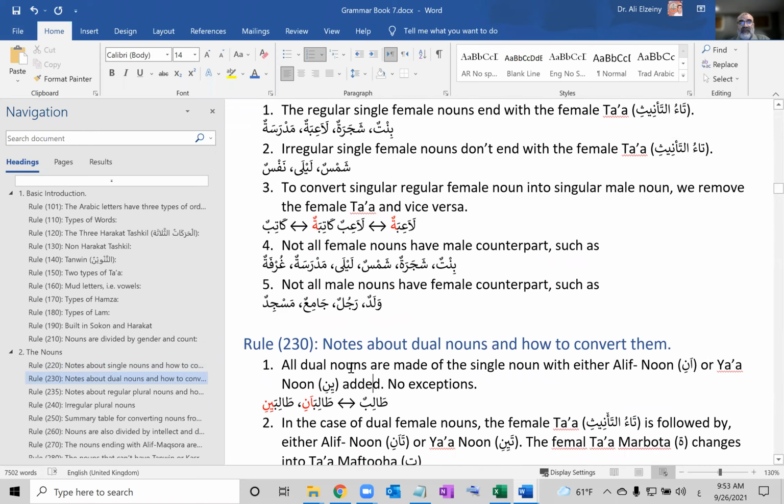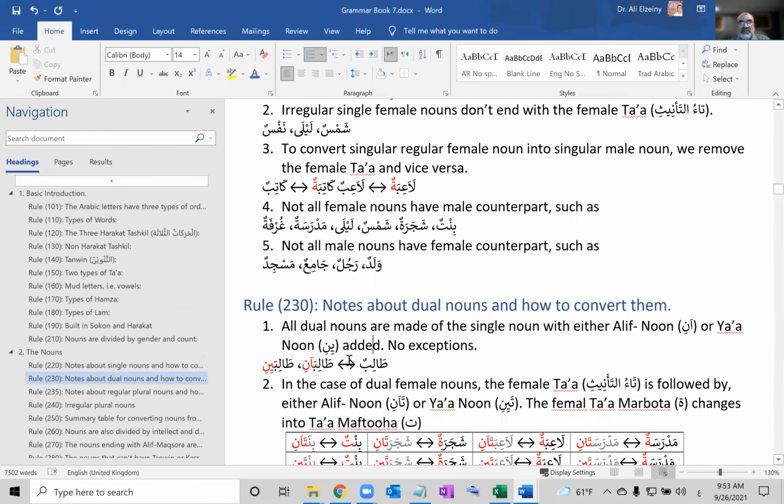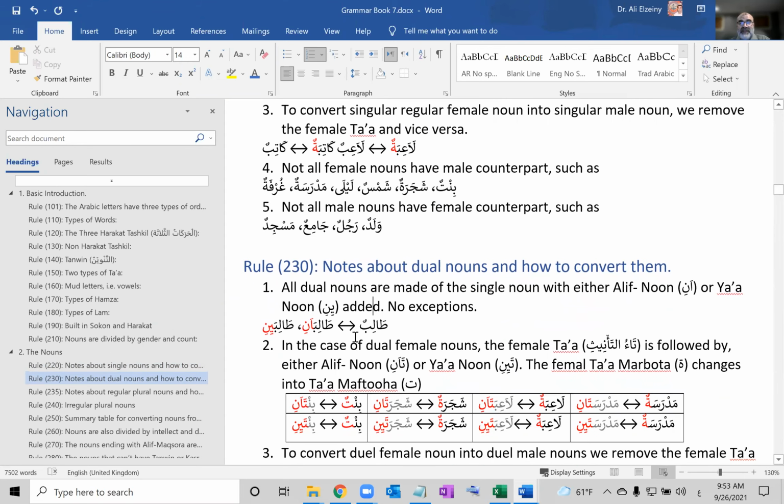Now, how to convert from singular into dual noun? Easy. Talibun, usually the root is one male. One male is the root. So talibun is the root, which is one M.